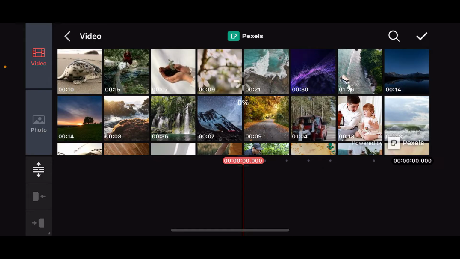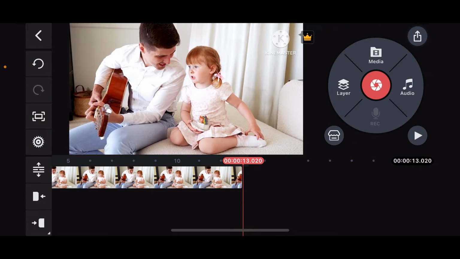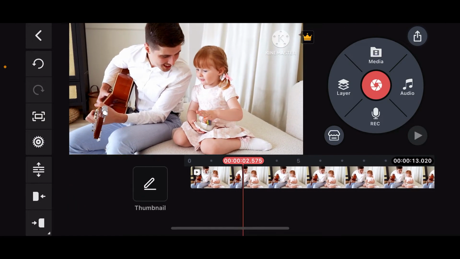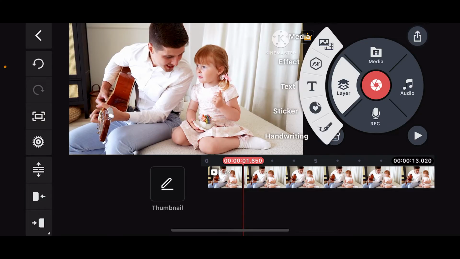Now go ahead and select a video you want to edit. Soon after you do that, the video will be imported on the timeline. Tap on the tick mark at the top right corner and there is your video that has been imported on the screen.